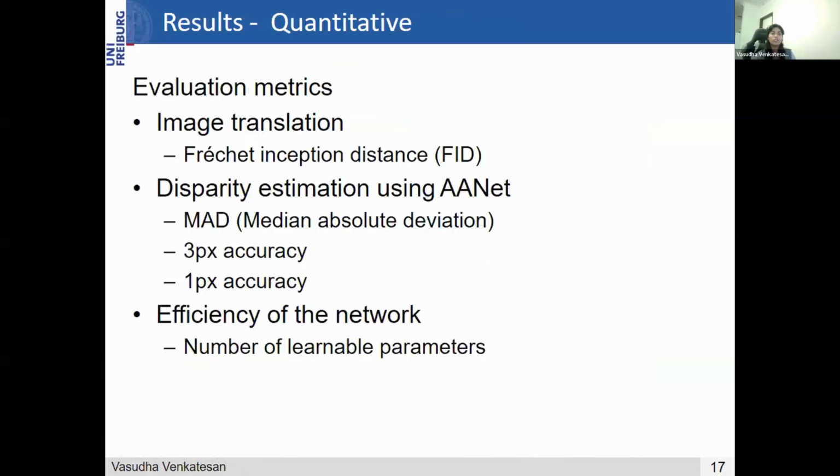So the network is evaluated based on 3 metrics. We did both a qualitative and a quantitative evaluation. In quantitative, it's based on 3 metrics: how well the image is translated, based on the disparity estimation, how accurate the disparity maps are, and third, how efficient the network is, like how fast the network can train, and it should not be really bulky. So image translation is based on FID.